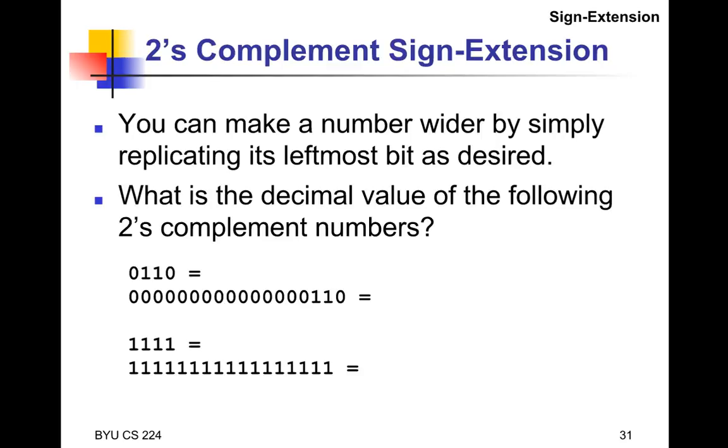And 111, let's check that out to make sure a negative number works. If you just extend that leftmost 1, put as many more ones in front of that as you want, and it's still -1. So there we have it.